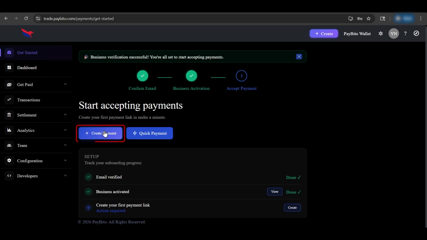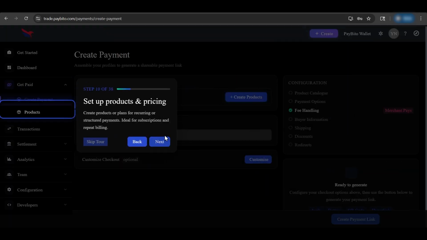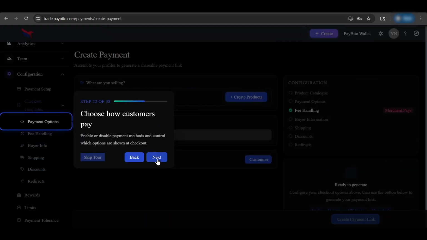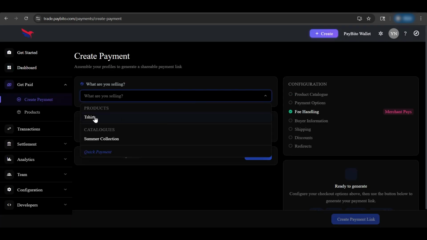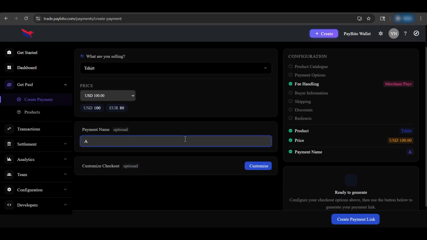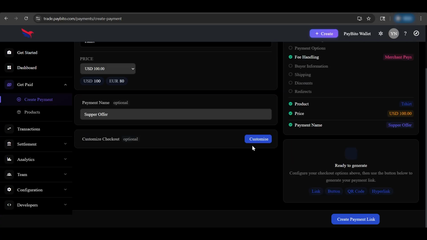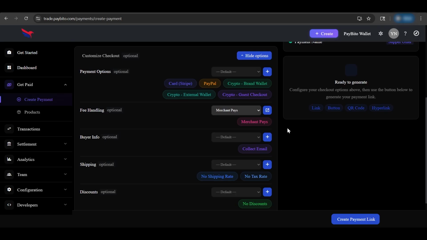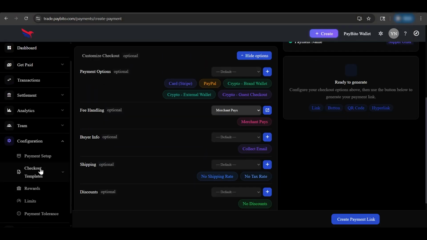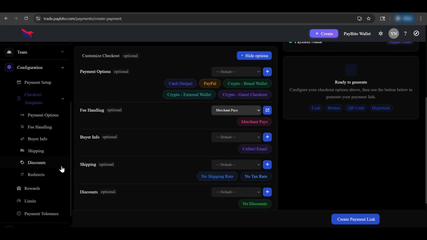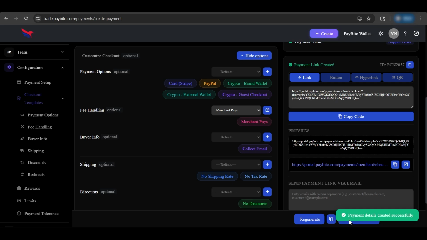You can select the Create Payment option to start accepting payments. There is also a tour guide available here for your better understanding. Here you can assemble your profiles to generate a shareable payment link, choose the product, choose the price, and give a payment name. You can customize it from here. You can add payment options, fee handling, buyer info, shipping, discount, and redirects. You can also access these templates from here. A separate video will also be created for this section. Now select the Create Payment Link option to generate a payment link.